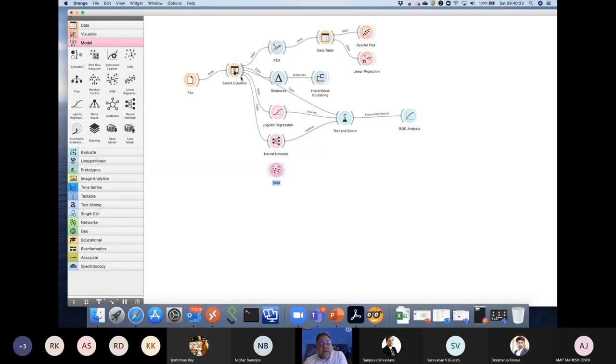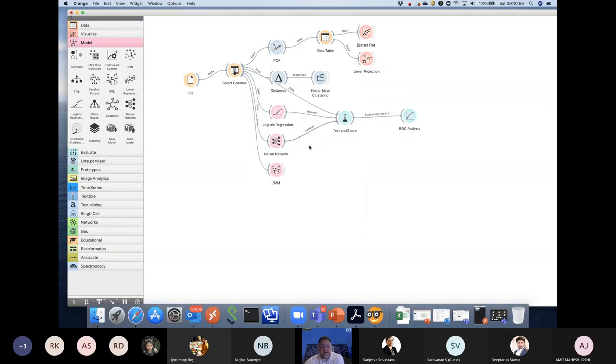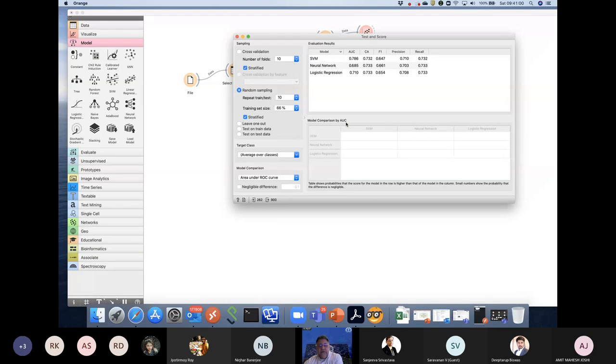So for example, now if I drag the values from that, we have data coming to our support vector machine, and by clicking on this, you can see I can select the kernel, which is whether it's linear, polynomial, radial basis function, or sigmoidal. And from that, I can then test that model in our test and score.